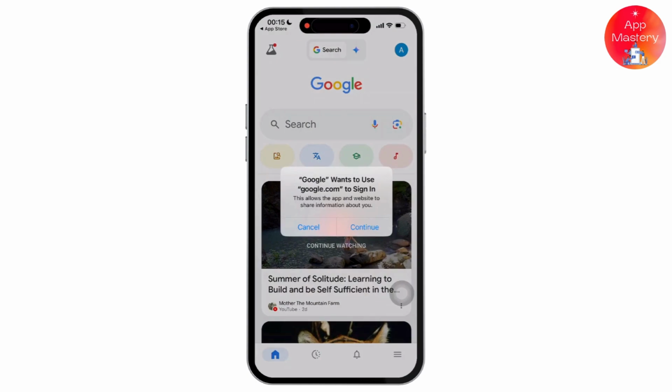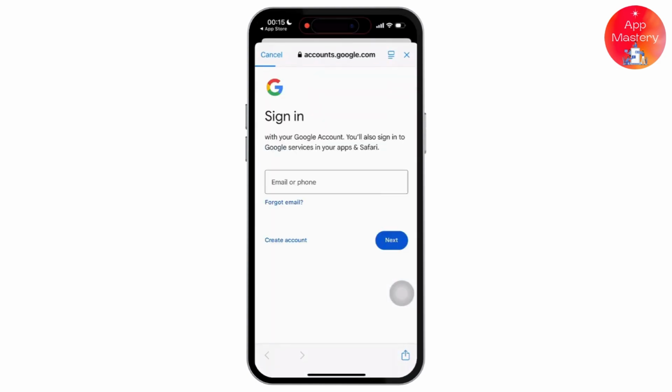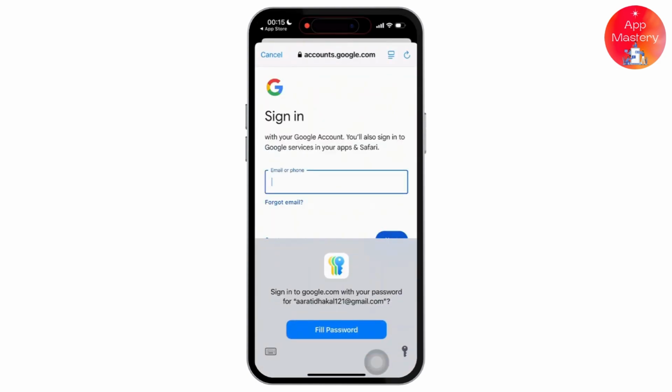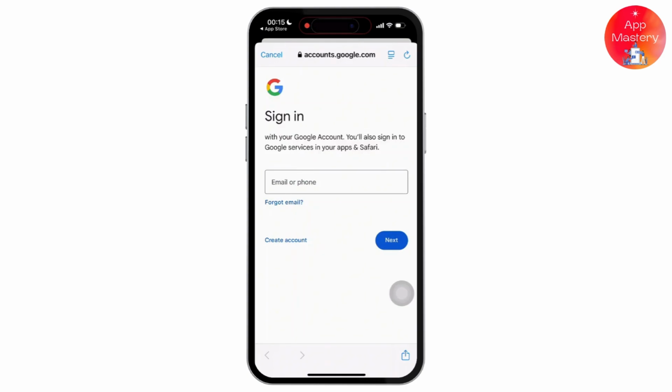Then all you have to do is sign in with your Google account. Enter the email and password associated with your Google account, and once signed in, you will have the option to restore data from your Google backup, and select Restore.